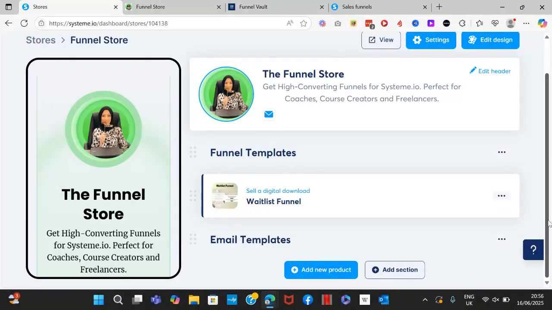This not only works to sell funnels, if you have email templates, you can use a store to sell that as well. If you're into Canva and you love creating designs and some design templates, you can set up a store to sell that as well. So you can get creative and sell as many things as you want using your store without having the need to set up a funnel.